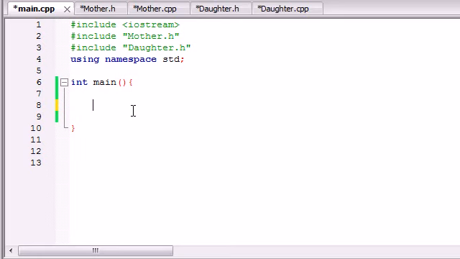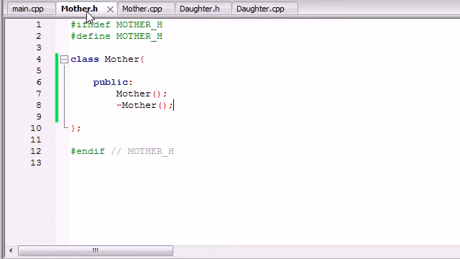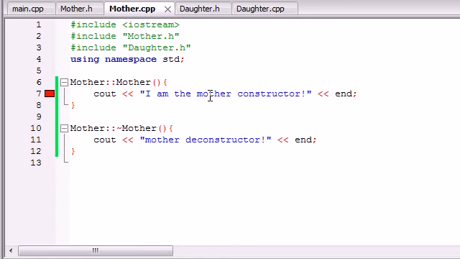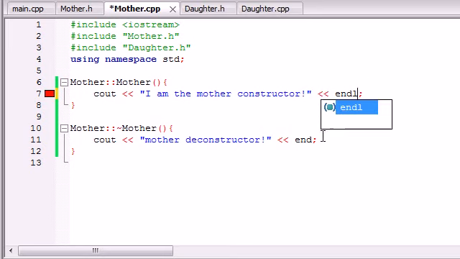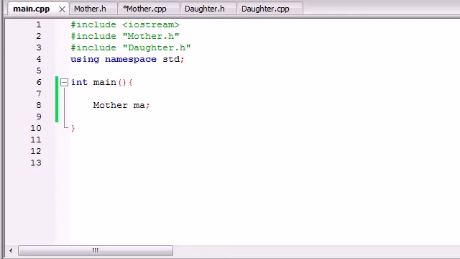So now whenever we create a mother object like Mother ma, it should build the object. And I messed up something right here. Let's see what I messed up. Oh, here it is right here. endl. You need that because end is not a keyword. So let's go ahead and run this again.